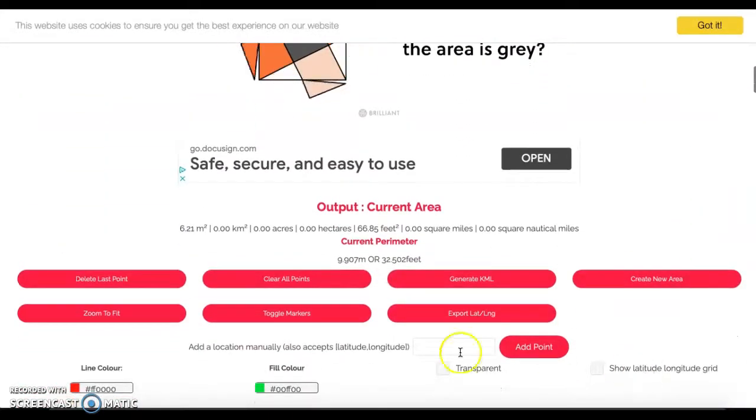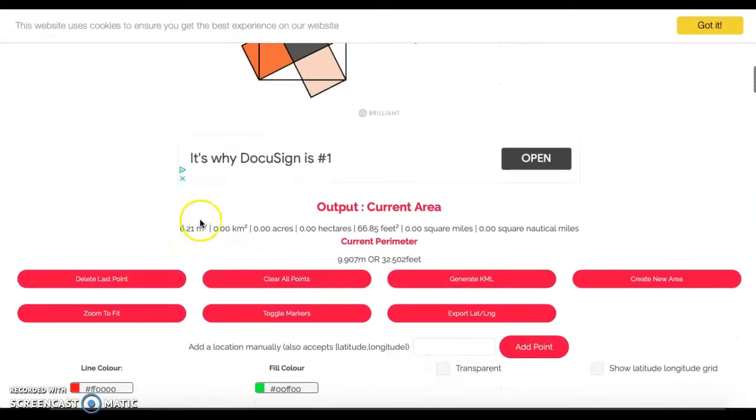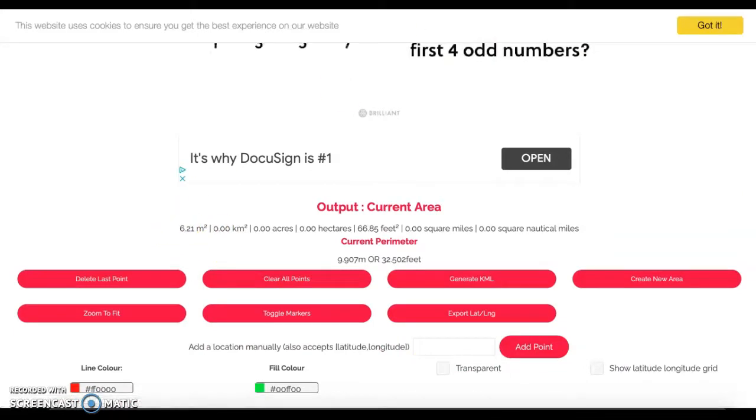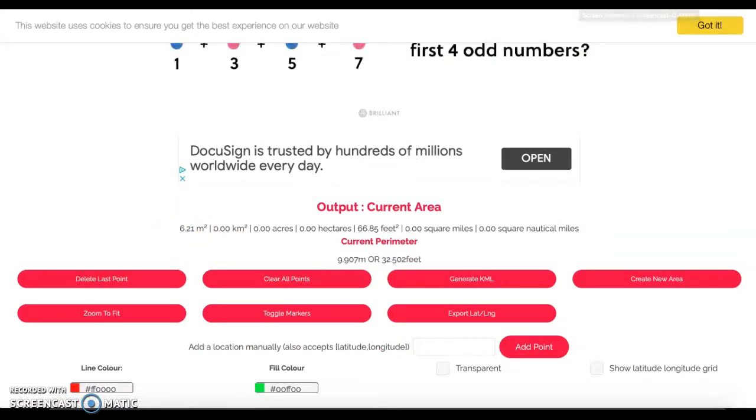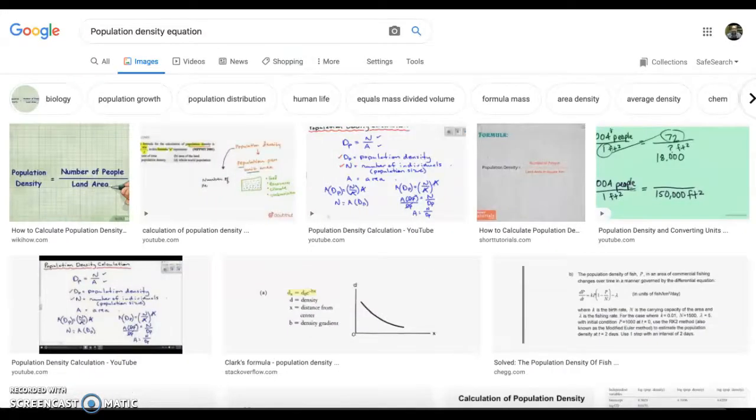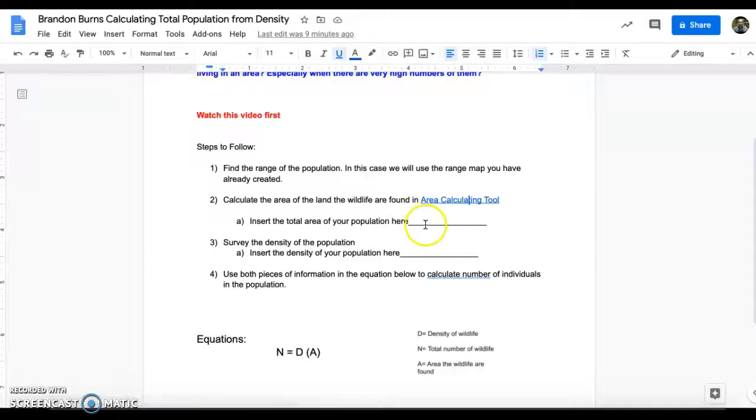So what do I do in that case? Well, I have a couple choices. I can go down here and I can write down this number, 6.21 meters squared. So I might go back to my thing here, and I might put in 6.29 meters squared, and I'm going to add to it.